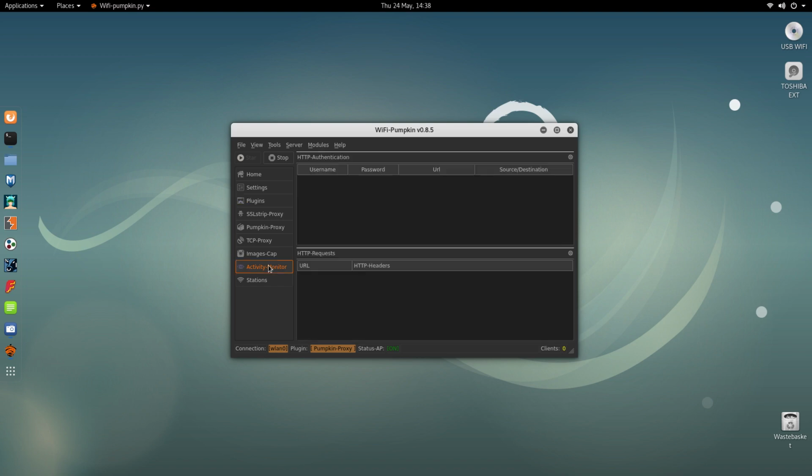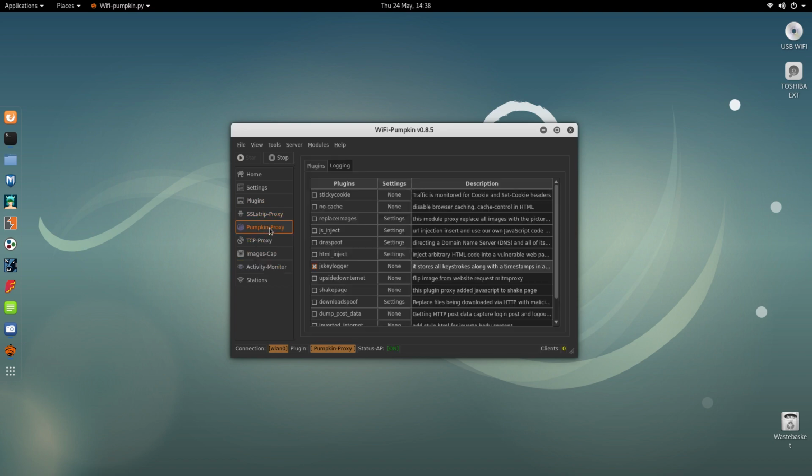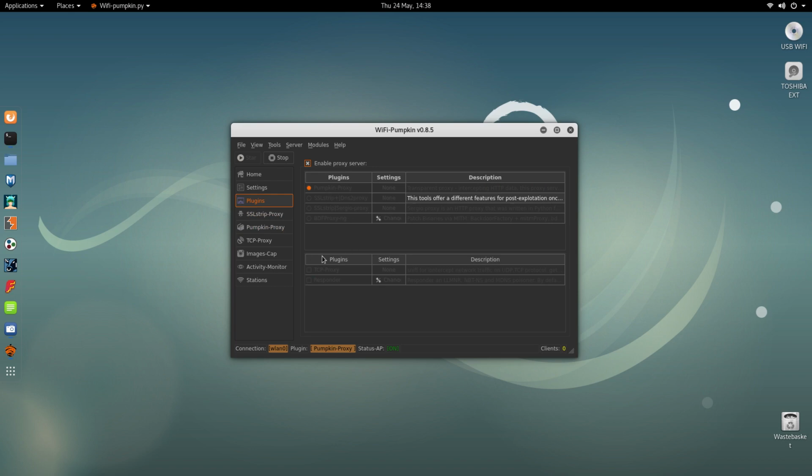So obviously, if I wanted activity monitor, if I wanted to capture what sites they went to and any login details, I'd need the appropriate option set in my proxy, as well as a man in the middle software running, like we said earlier. So responder, for example.